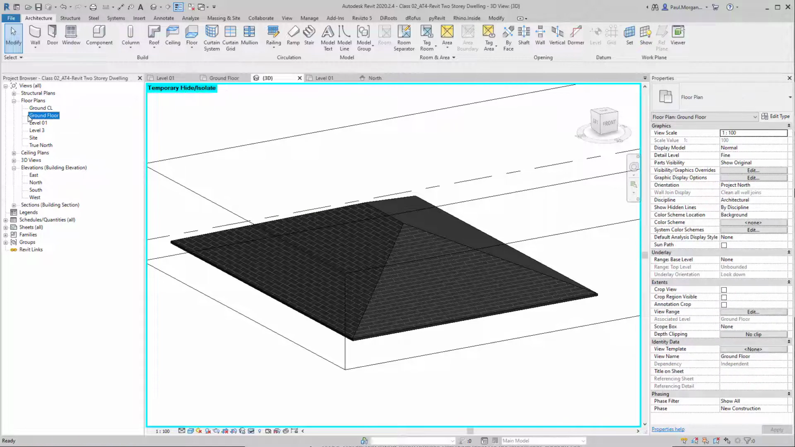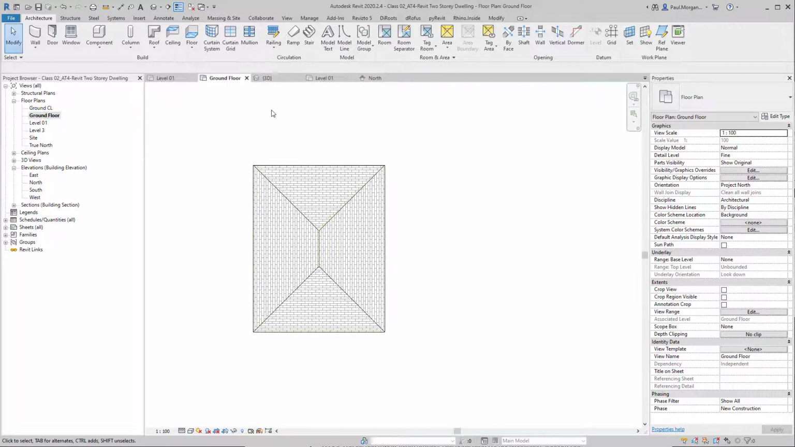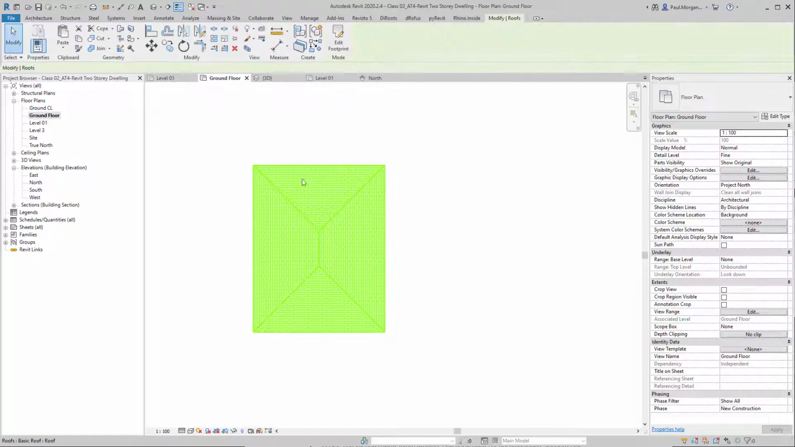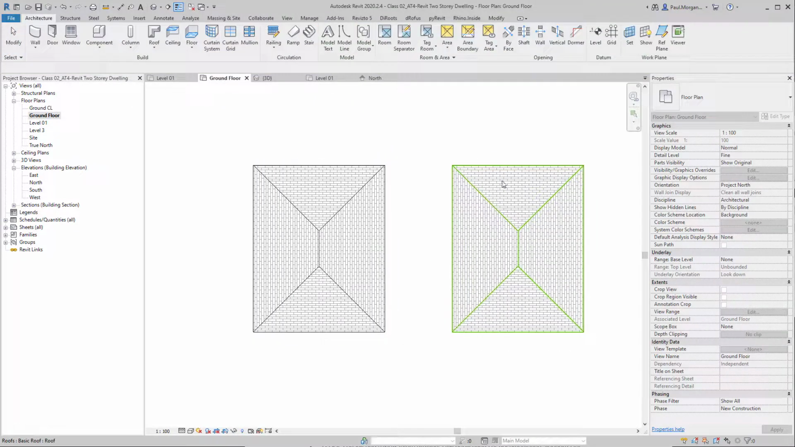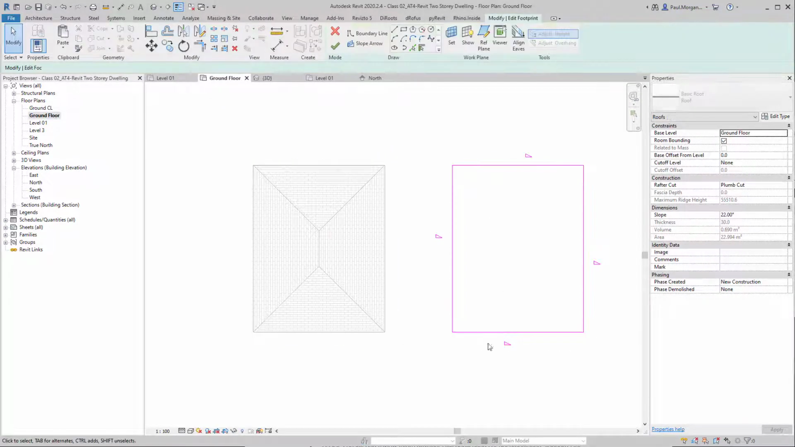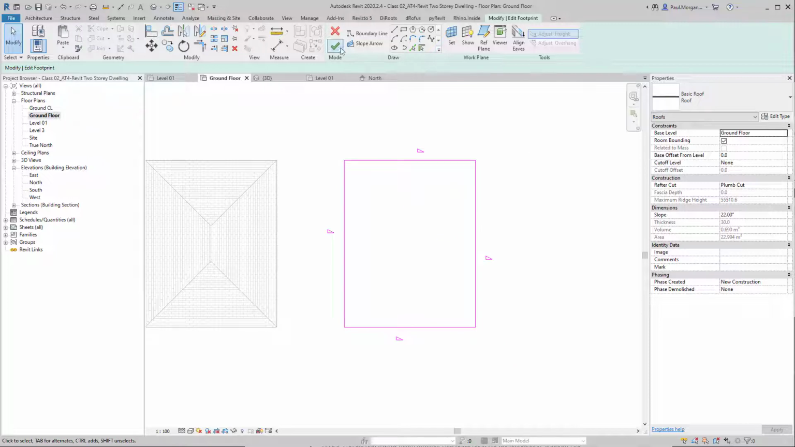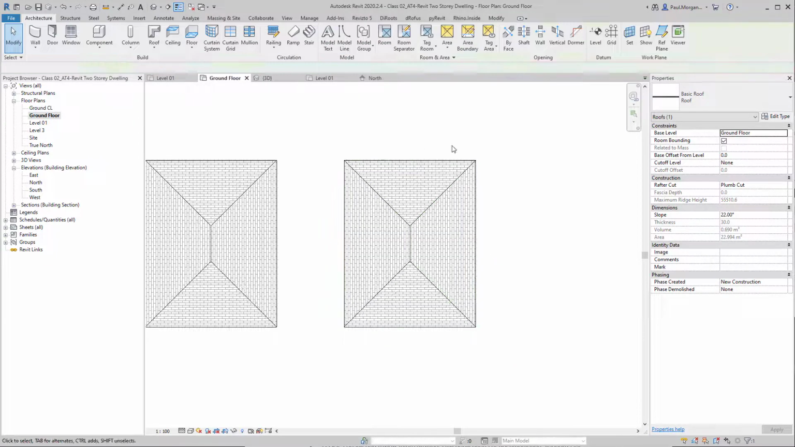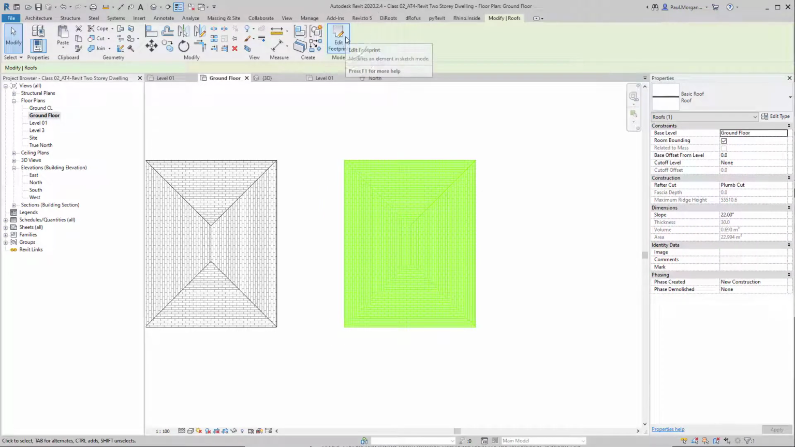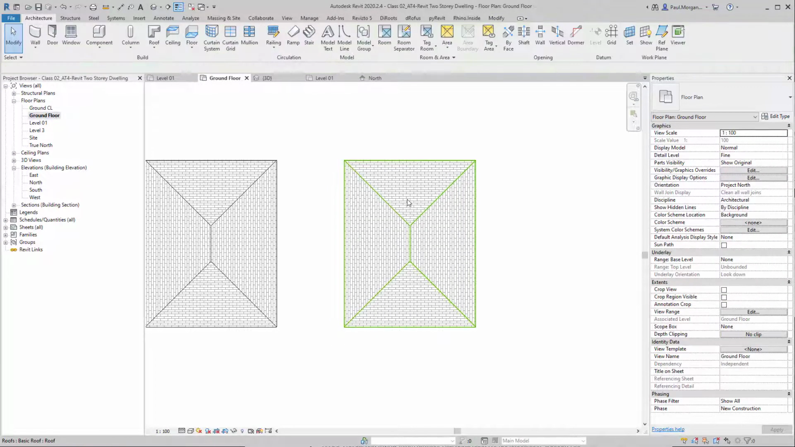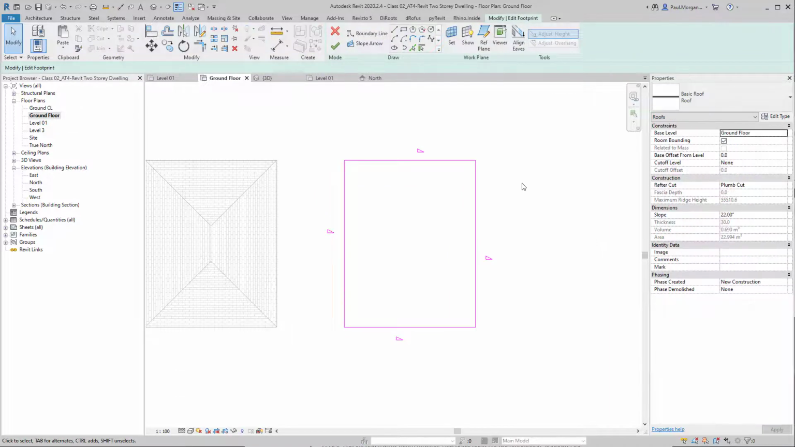So I'm going to go back to my ground floor, and let's do another one. I'm going to copy this across. I could sketch it or copy it, doesn't matter. I'll double click on the roof to activate the sketch. Now that same principle applies for ceilings, for floors, for whatever it may be. I can either click on the element and then click on edit footprint or edit boundary, or I can just double click on the element to activate the sketch.